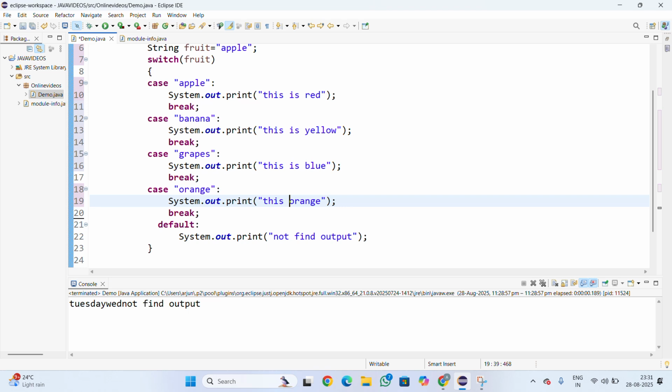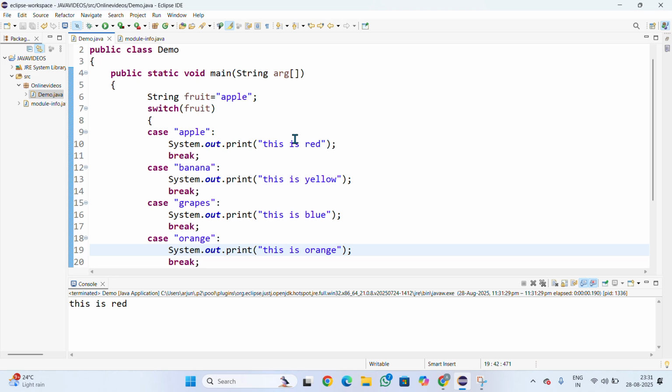Now run the output. This is red. Now you understand how it works. The expression fruit came, now check apple, print red. Next, change the value to banana, and it prints yellow. Now clearly understood how the switch statement works.